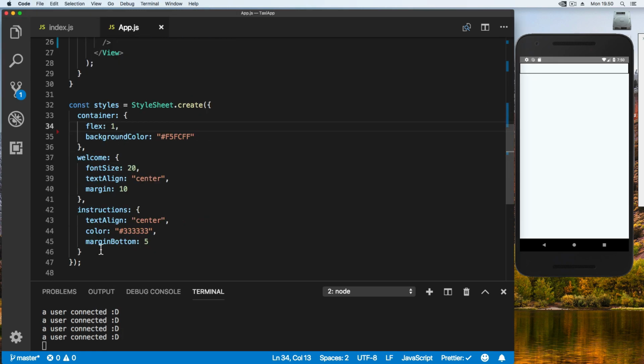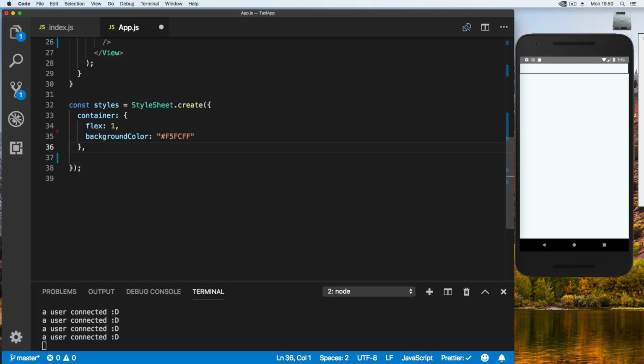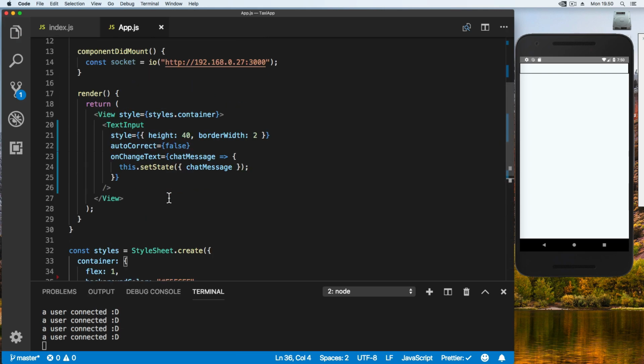And that's it. Now I'm also going to remove the two styles here, welcome and instructions, because we're not using them anymore. So I'll remove those. And yeah, I think that is about it for now.